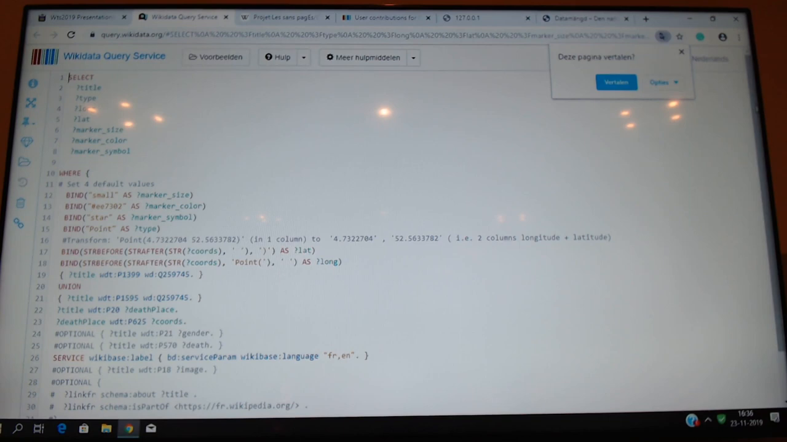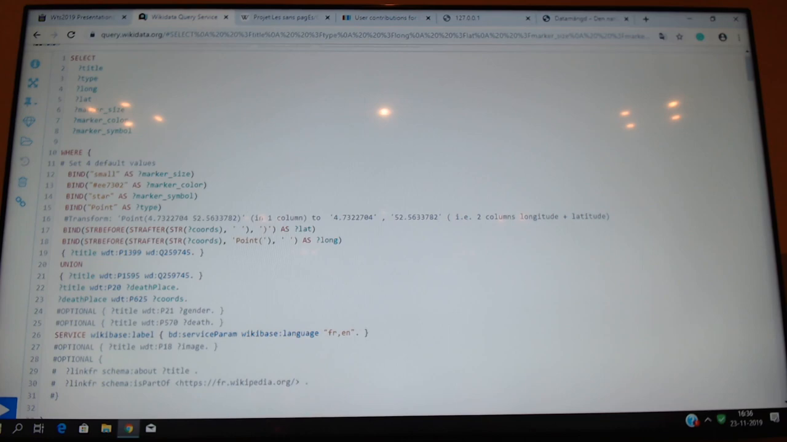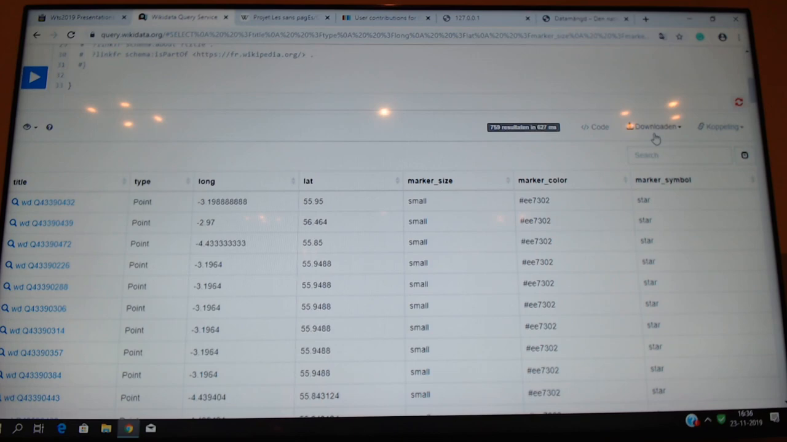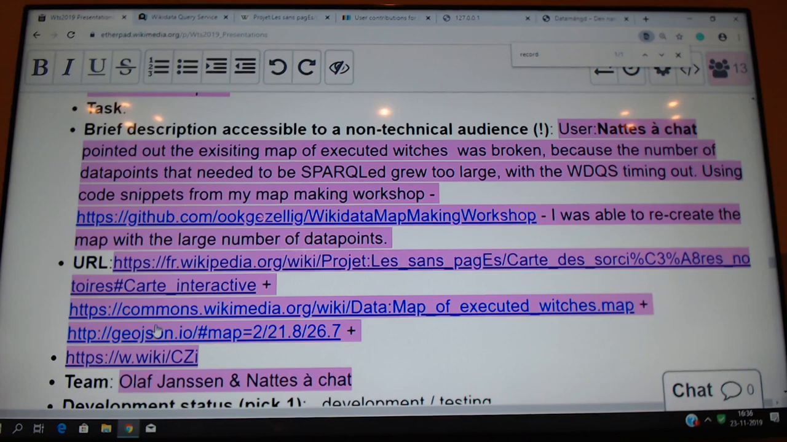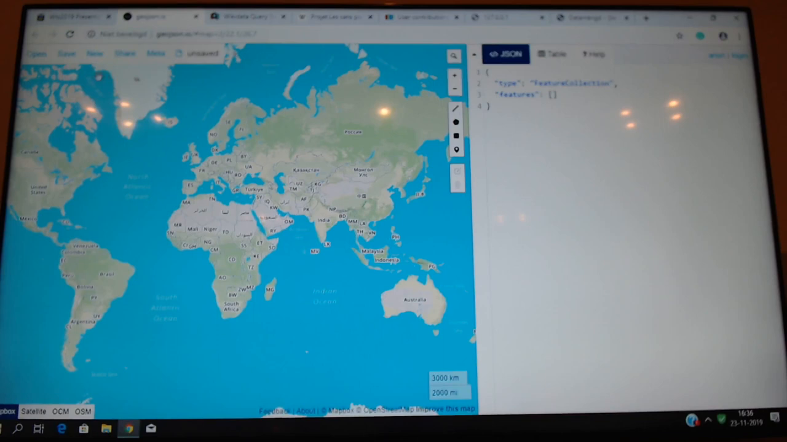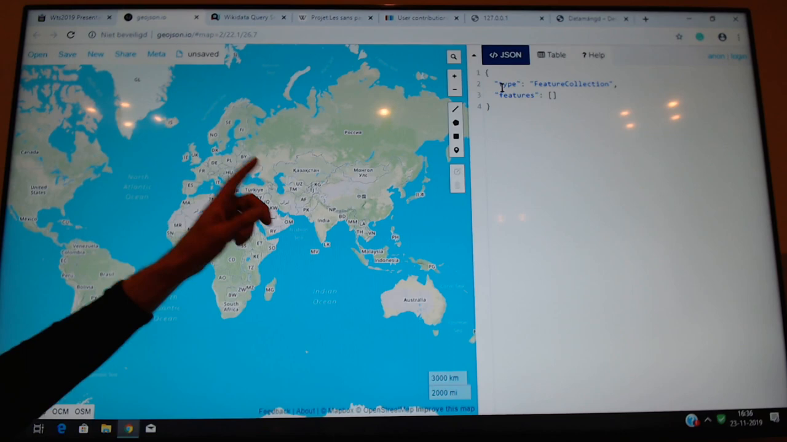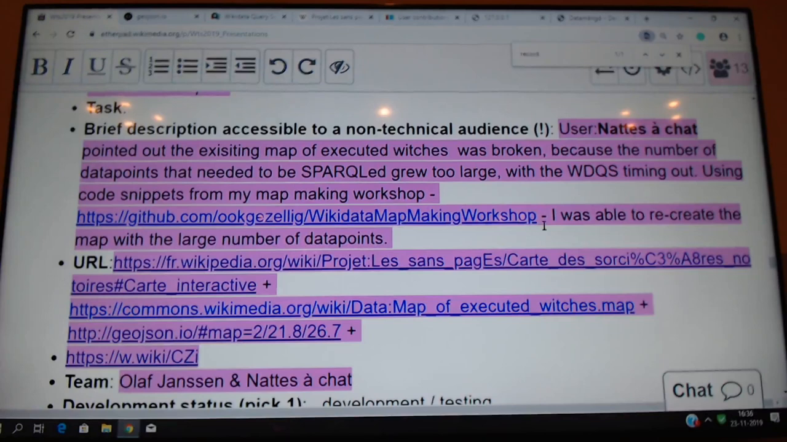Actually run it. And then you get a table, and then if you download that as a TSV file, and then you upload it to a website called GeoJSON, where you can just upload that TSV file and you get a bunch of GeoJSON. And then you can copy that into, where is it? This one. So this is a map on Commons.